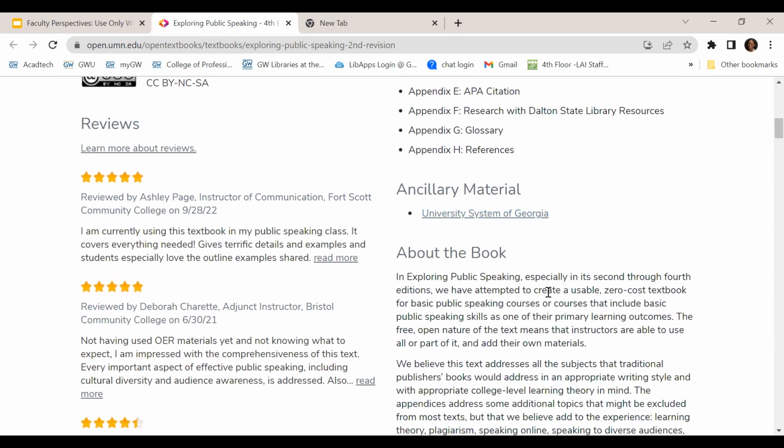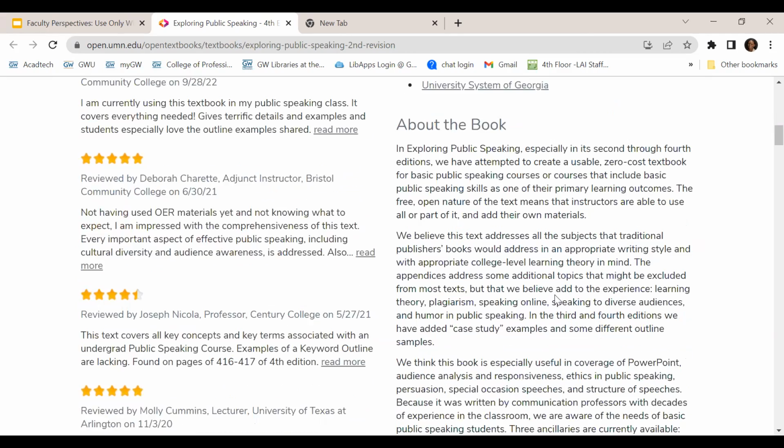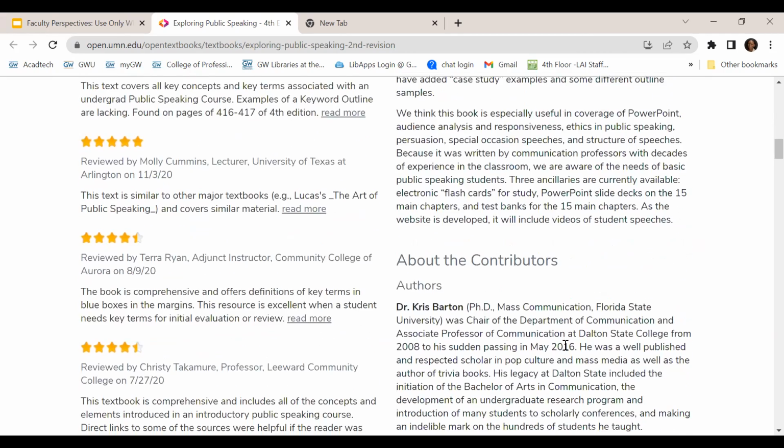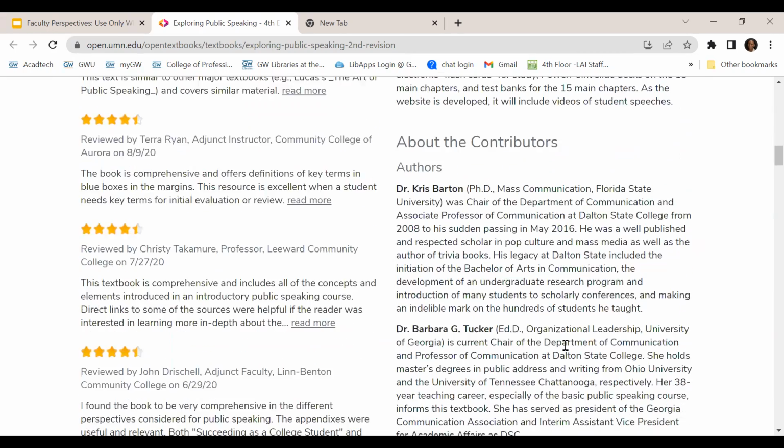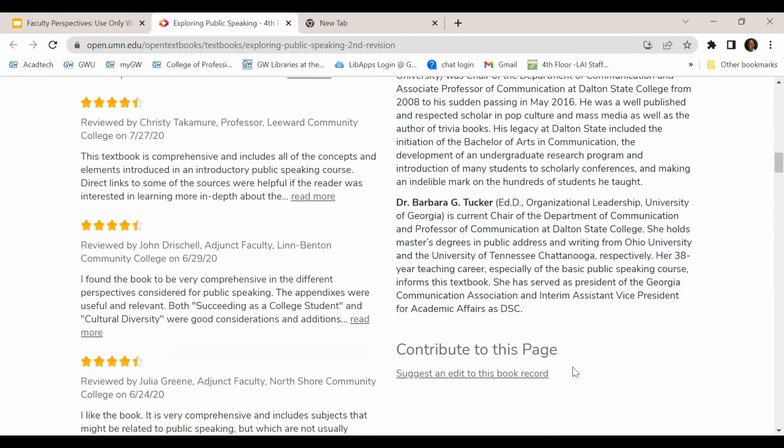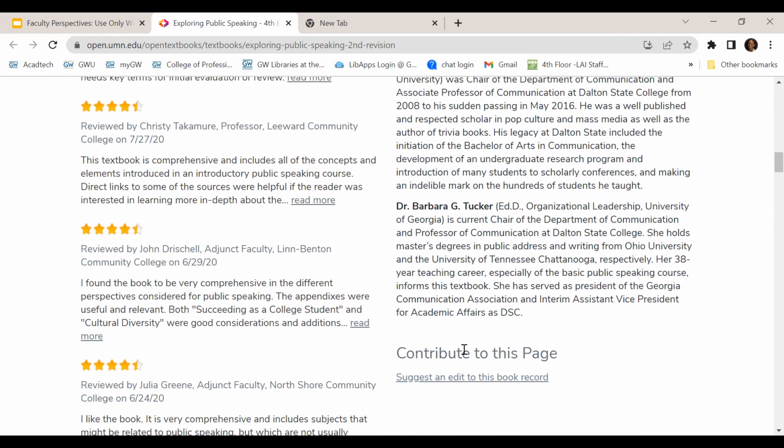Then below that, you'll see a more in-depth description of the book, followed by a biography of the authors. And then there's also the option to make recommendations or suggestions for editing the book record that we see here.